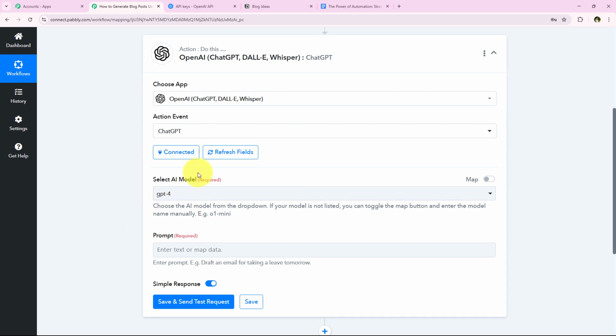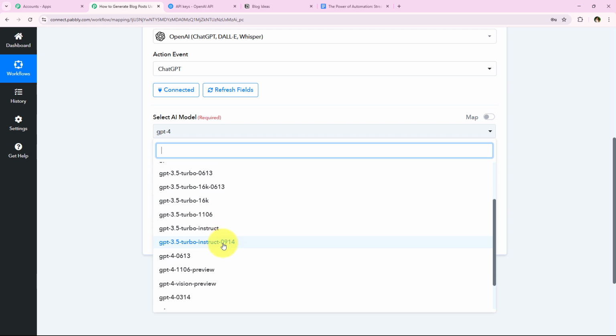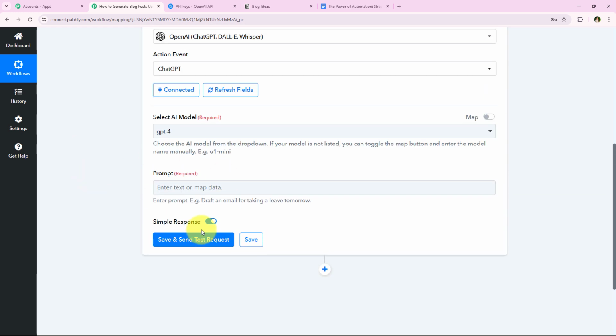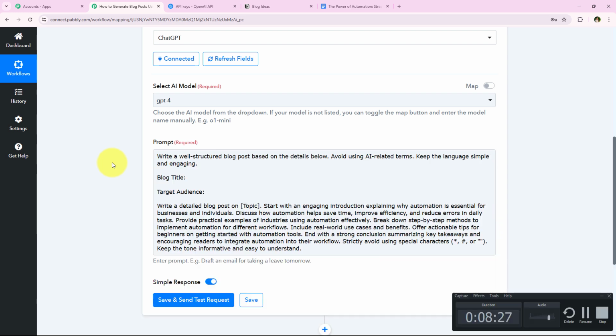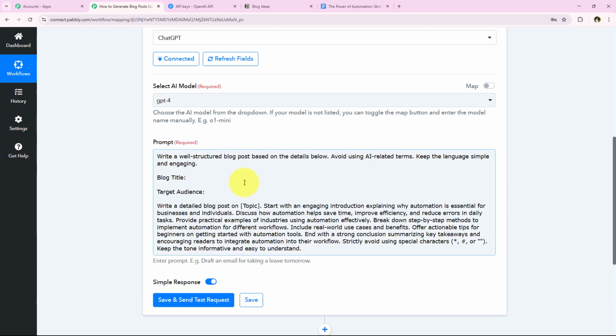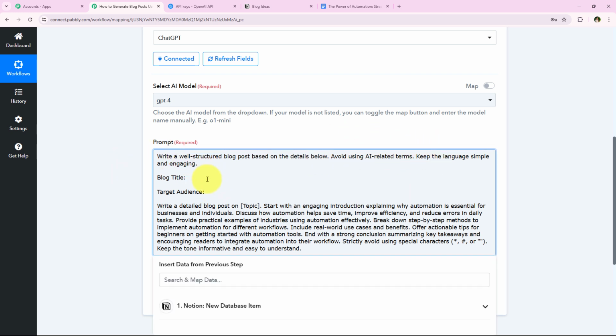And now it is asking me to select the AI model, so I'm just going to select it as GPT-4. You can select according to your preference. And now it is asking me for the prompt, so I'm just going to enter the prompt over here. So yes, over here you can see that this is the prompt I want to enter. Write a well-structured blog post based on the details below. Avoid using AI-related terms. Keep the language simple and engaging. Alright, over here I'm just going to enter the blog title and the target audience.